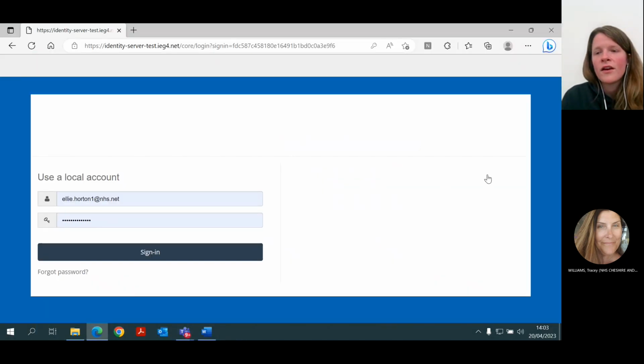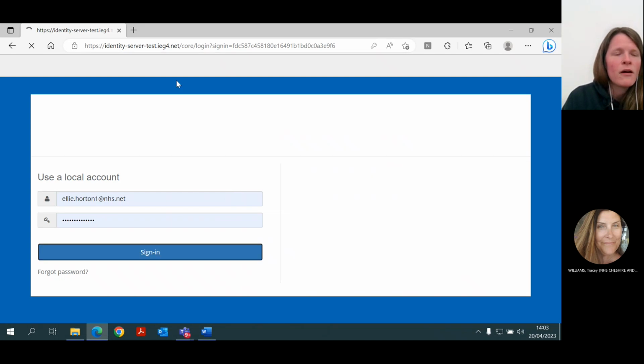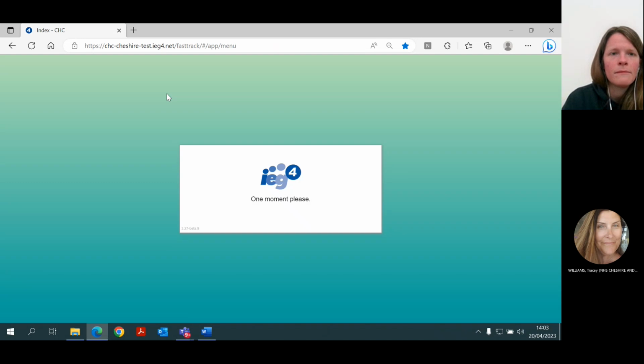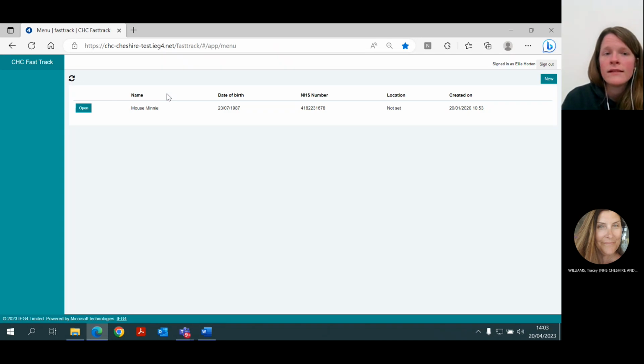Okay, so you will be sent a login as well as a link to the fast track digital portal, and you need to make sure that you paste this link into, as I said, Microsoft Edge. Your username will be your email address and your password will be a generic password sent to you, but you can then change it once you log in for the first time. So you'll need to paste the link, sign in. Now, I am in the test system, not the live system, but the system will look exactly the same for you.